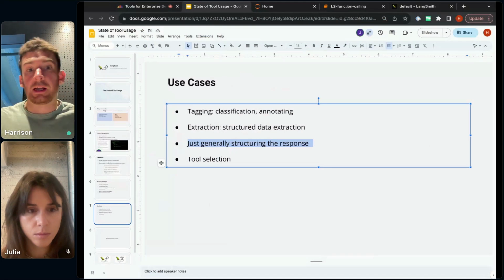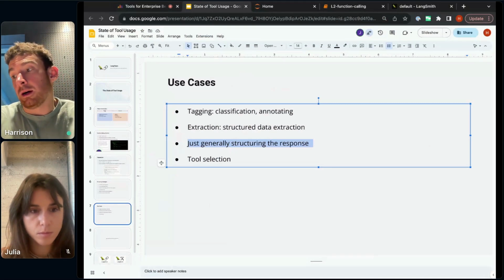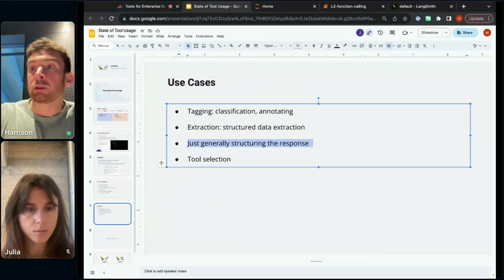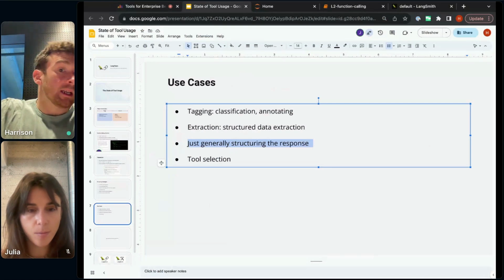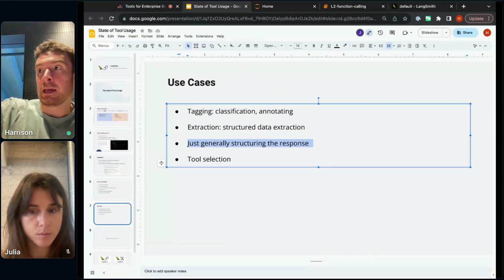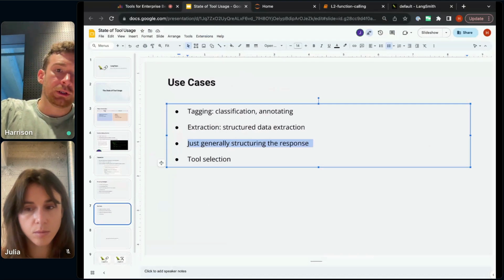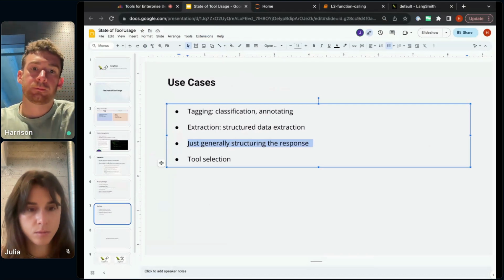Yeah, so figuring out which tools to use, what the inputs to those tools should be, whether it's an agent, whether it's calling an API. That's a really good use case for tool selection.